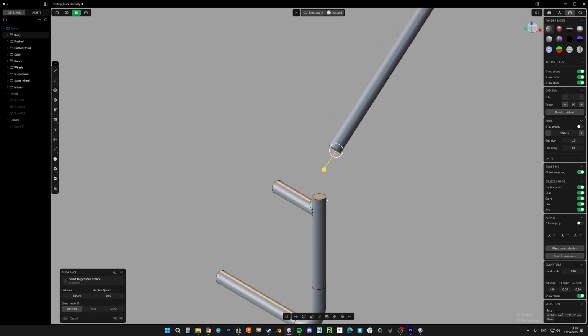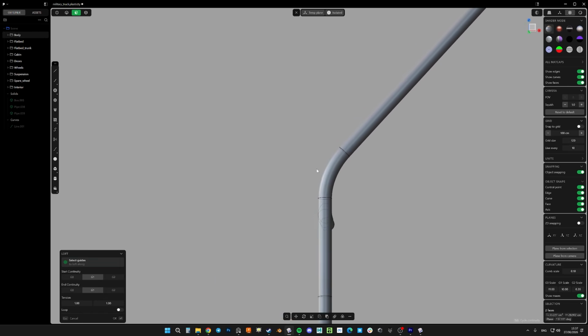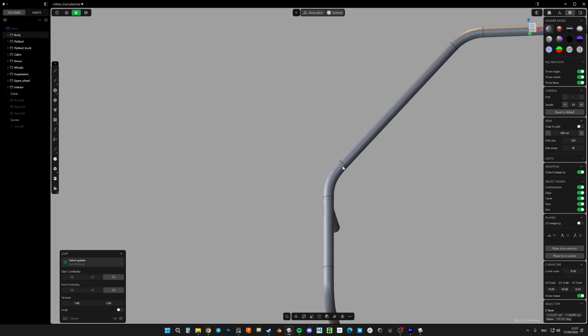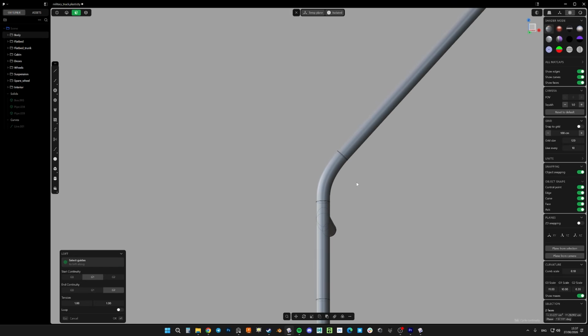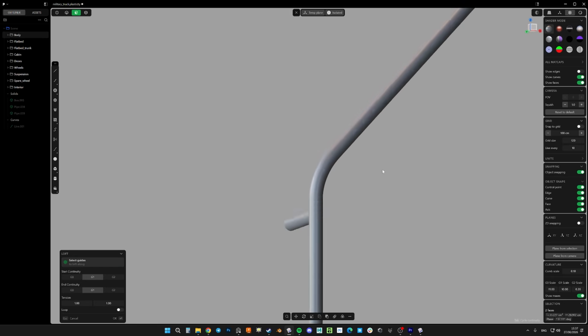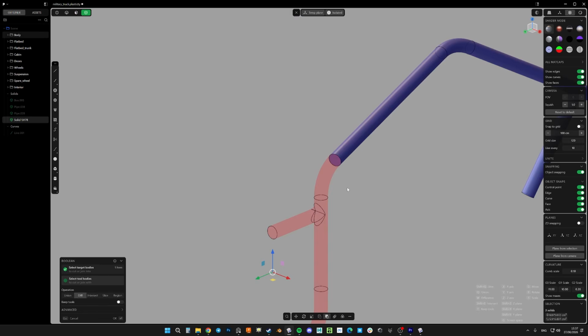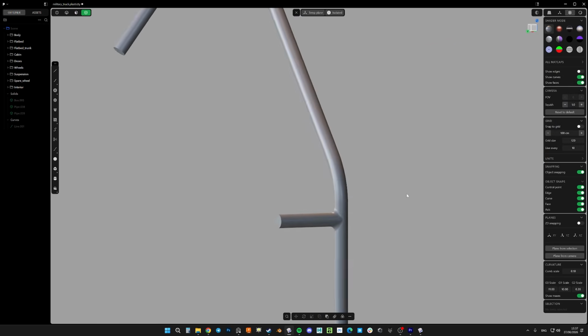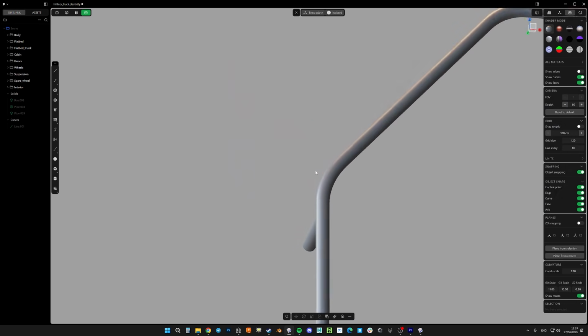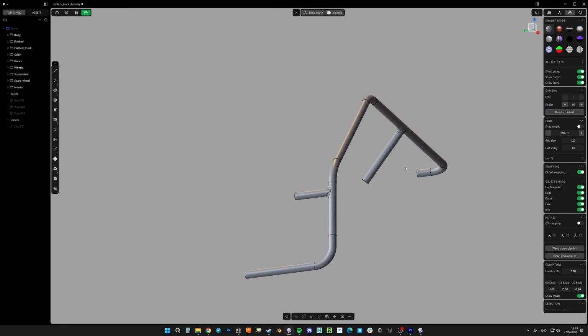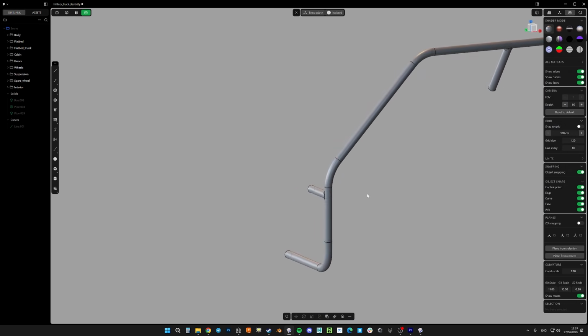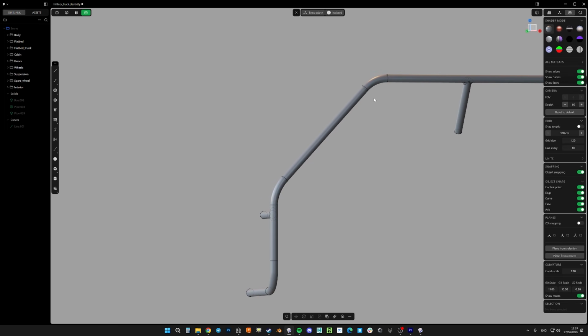And now I can select those two cuts and create a loft using L as a hotkey. Select G1 or G2 depending on the result you prefer. Sometimes it works great, sometimes it's weird, but it's definitely an option if you want to change the radius and it's already finalized.